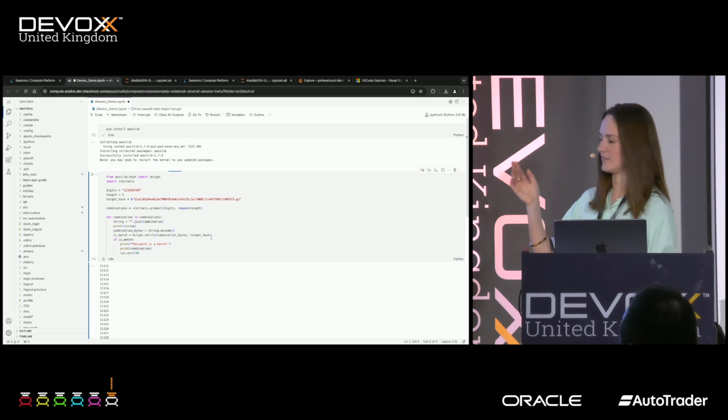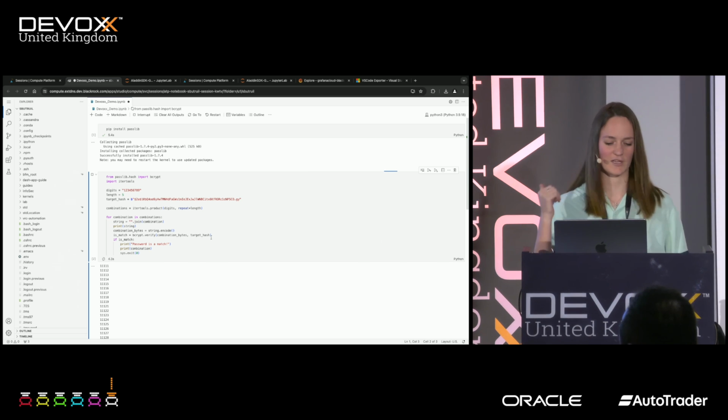So here, this is a simulation of an infinite loop. It's actually trying to break a hash, but it's not going to break it in the time of the session.